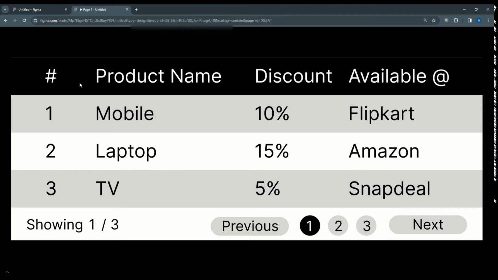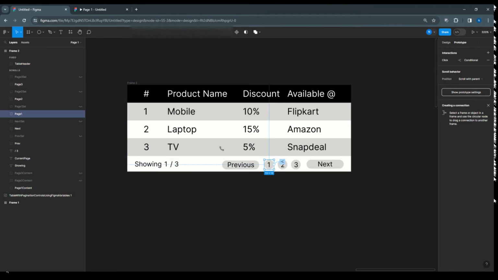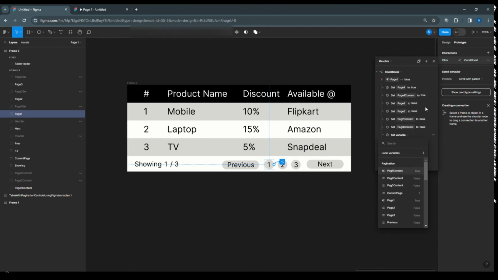So next, the important thing is once we are clicking on this, we are getting the good interaction, but here also we need to add one more set variable, which is a number. So current page equal to, if it is page 1, 1.